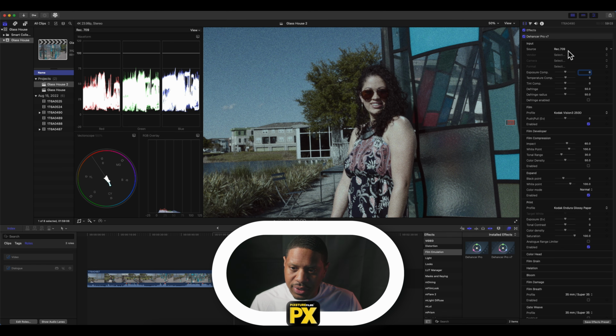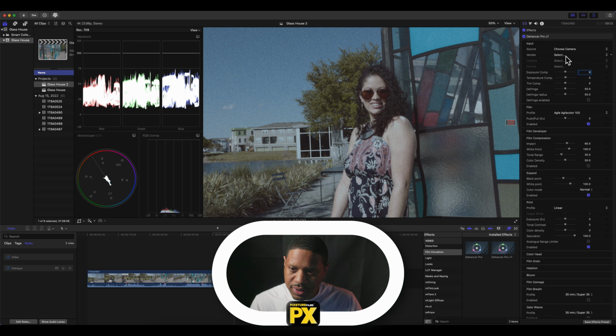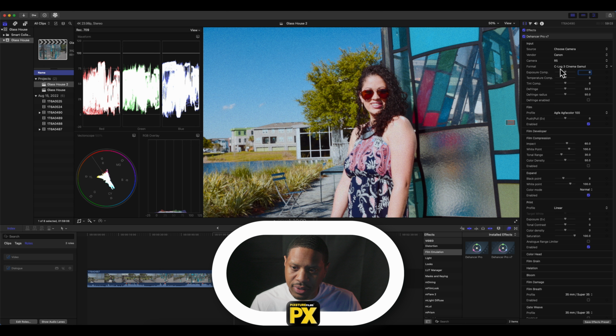So for me, I already know that I use Canon C-Log 3 Cinema Gamut. So I will choose camera. The vendor was Canon and R5, and it already defaults to C-Log 3 Cinema Gamut. From here, you are able to choose your exposure, your temperature, your tint, and it's best to really start from the top and work your way down.